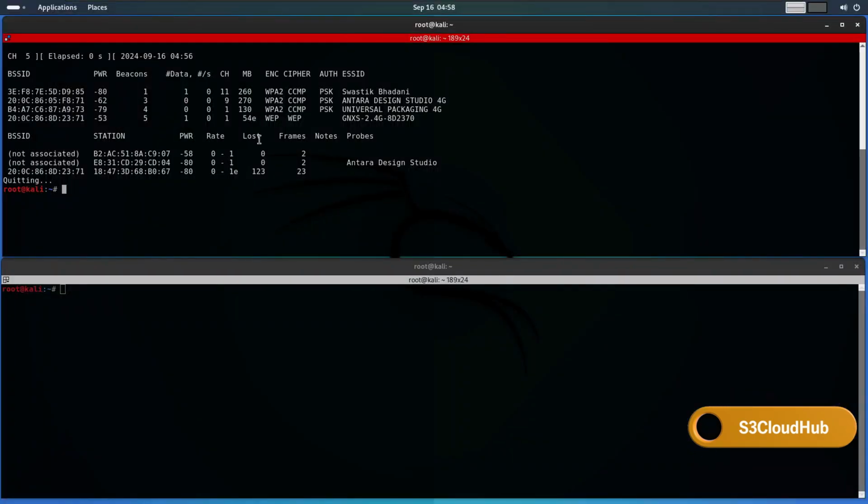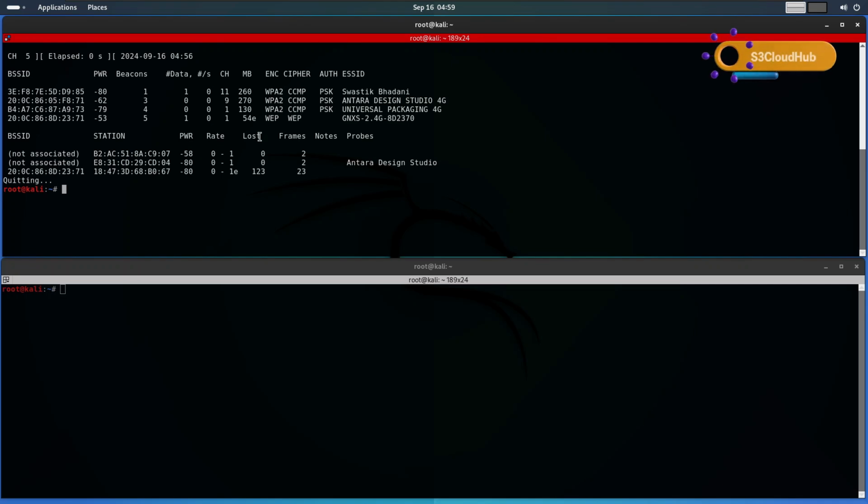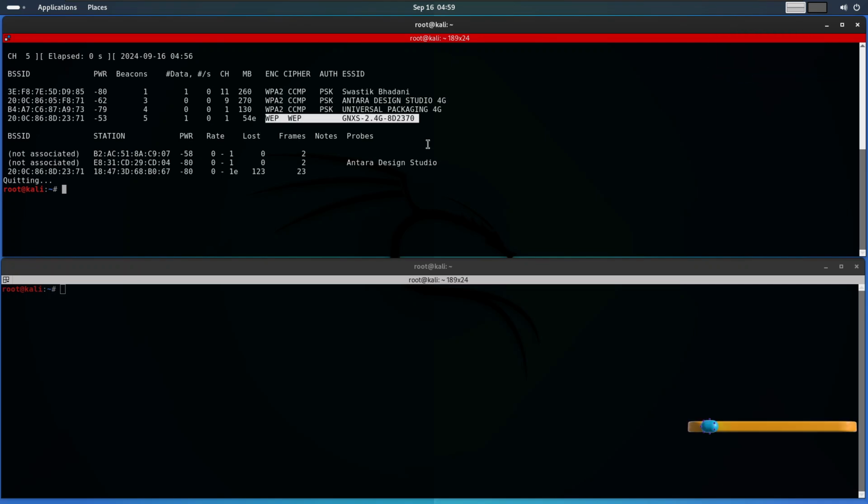I have already set my wireless adapter into monitor mode and its name is wlan0. Running AirodumpNG lists all the networks around me. And as you can see, we have one network using WEP. It's called GNXS 2.4 GHz. For the purpose of this demo, I have configured this network to use WEP.